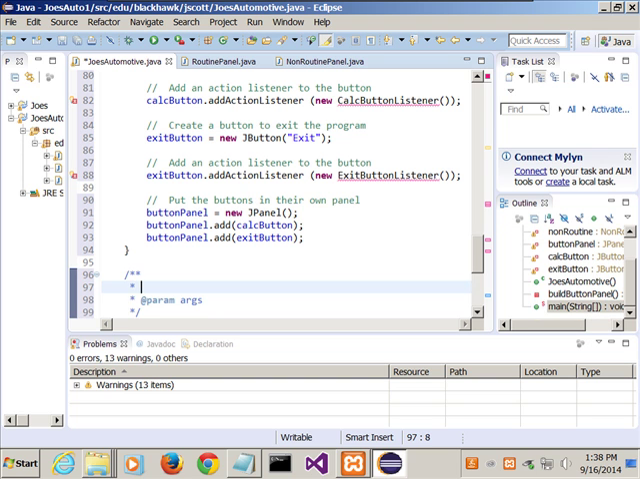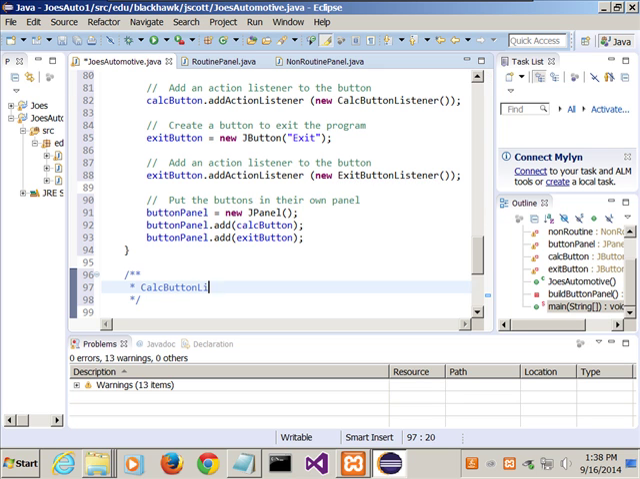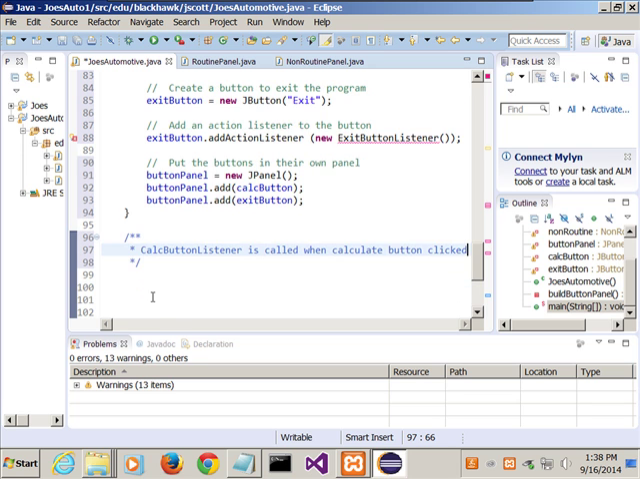I'm putting these Java doc comments in, again, just for a little bit of clarity. So this is calcButton listener, is called when calculate button clicked. I'm moving it up a little bit. Hopefully that's okay with everybody. Not a lot of code in here. Probably as many comments as there is code.